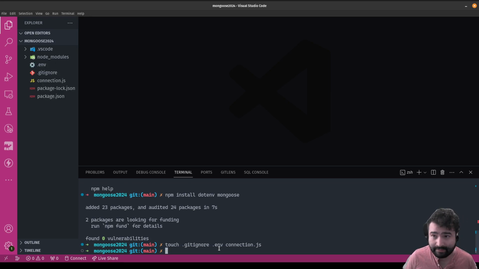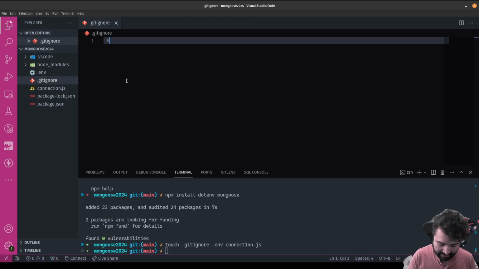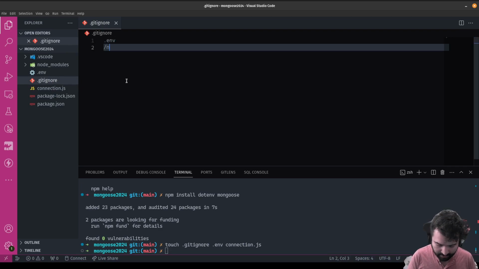Okay, or connect to Mongo using Mongoose. So now I'm going to go through my .gitignore file first, and I just want to make sure I ignore my .env. And I should also ignore node modules, because we never want to upload that to GitHub either, if we can avoid it. Just a waste of space.